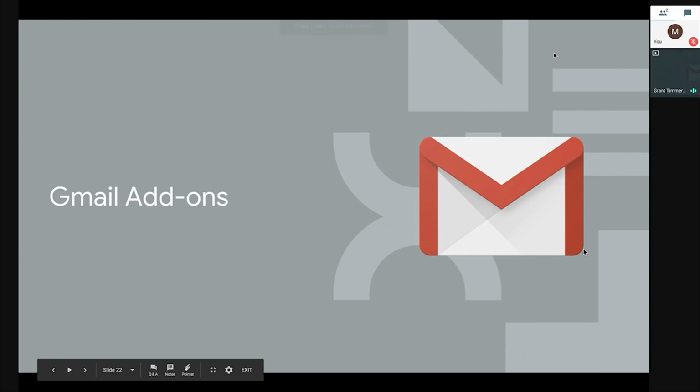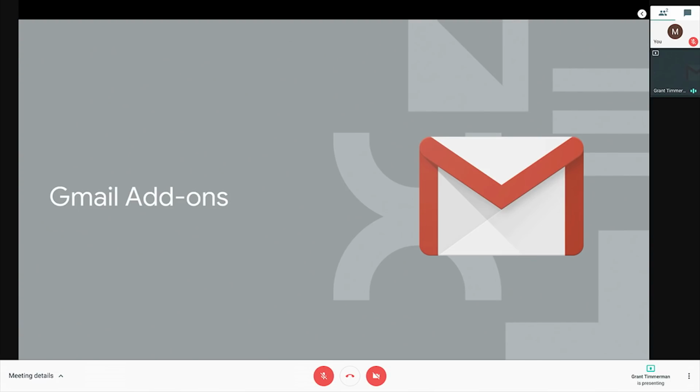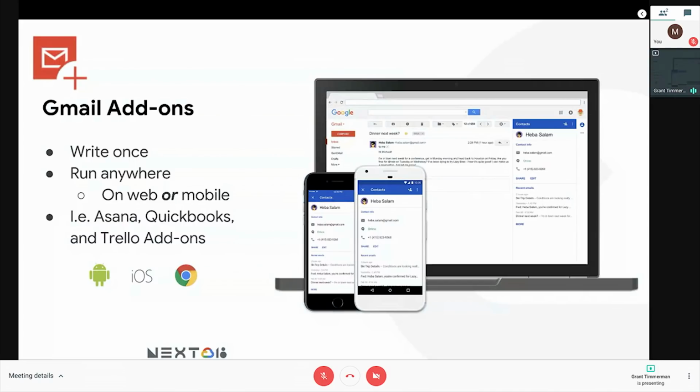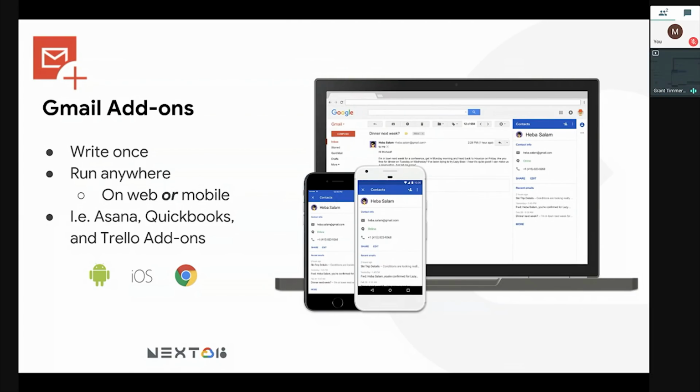Great. So Gmail add-ons just came out last fall, and they allow you to extend Gmail, the native app, from Android, iOS, and web. So this is pretty unique in terms of Apps Script, and it allows you to customize your emails. So I guess this does not work. So write once, run anywhere on web or mobile. For example, Asana, QuickBooks, Trello, etc. have add-ons that work across these devices.